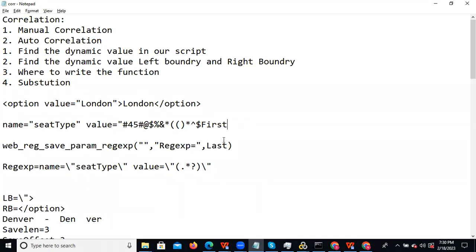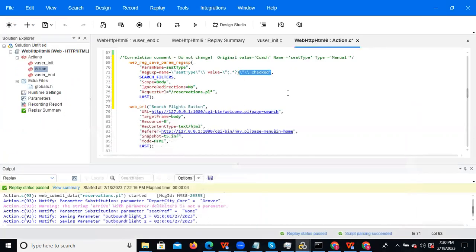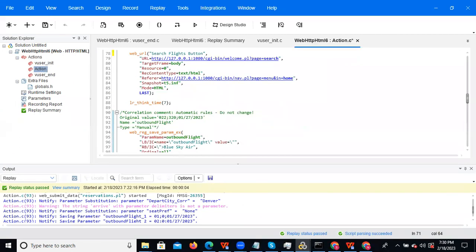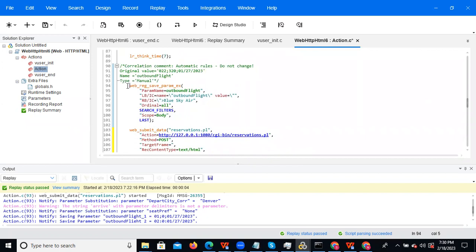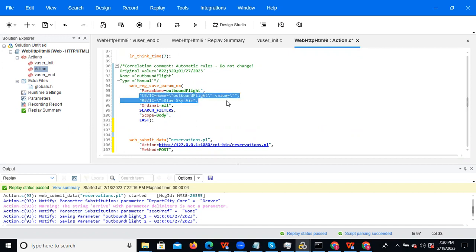So this is the regular expression based. Now we know the correlation functions. What are the functions? web_reg_save_param, regexp, and web_reg_save_param_ex. These functions, if you want to write manually, you can write. For example, if you want to write this function manually, you need the boundaries, right? For example, this is the left boundary, right boundary. Just copy it in Notepad. How can we write it manually also?